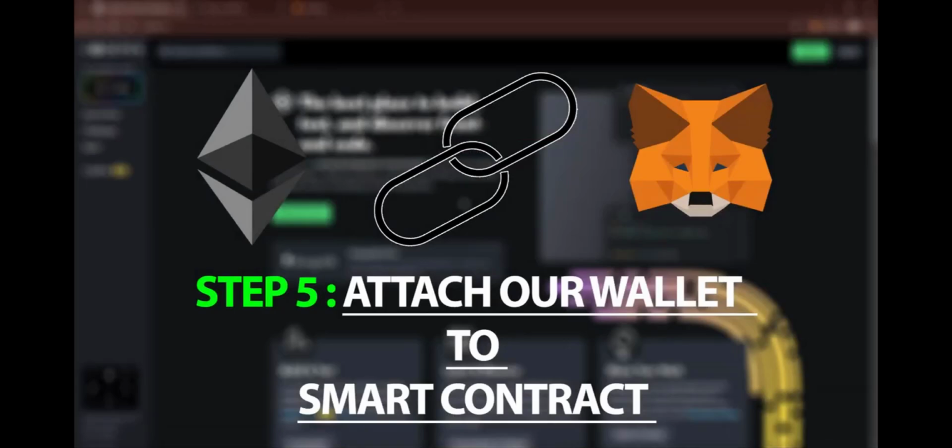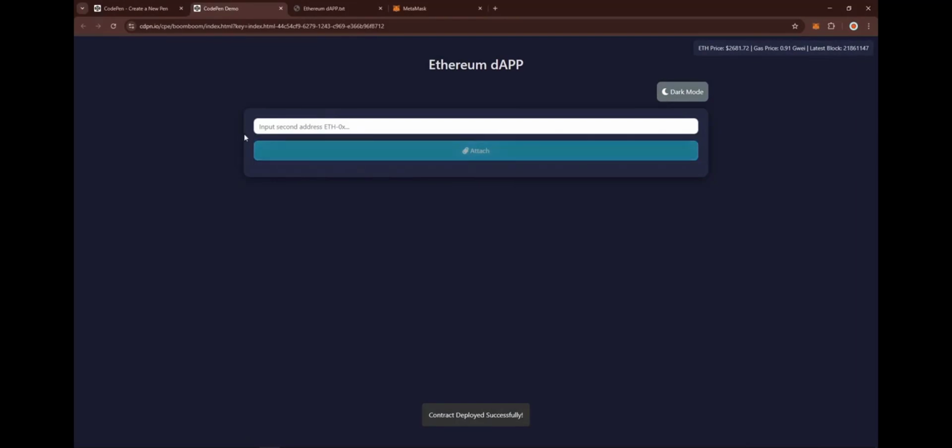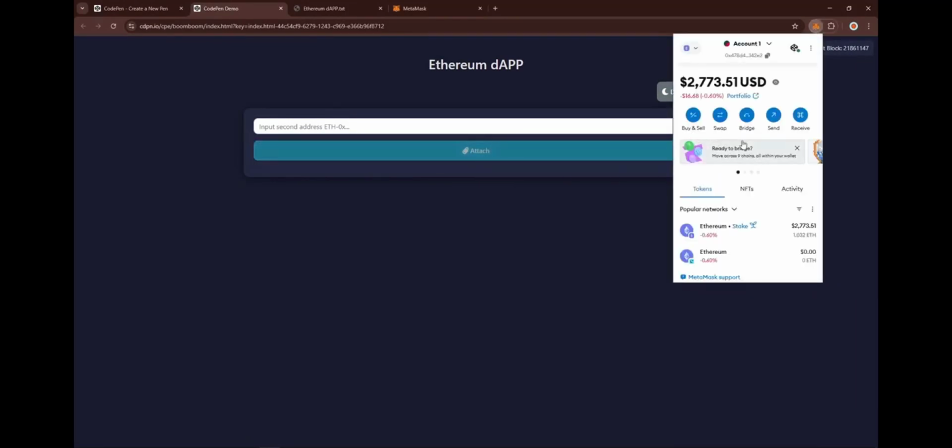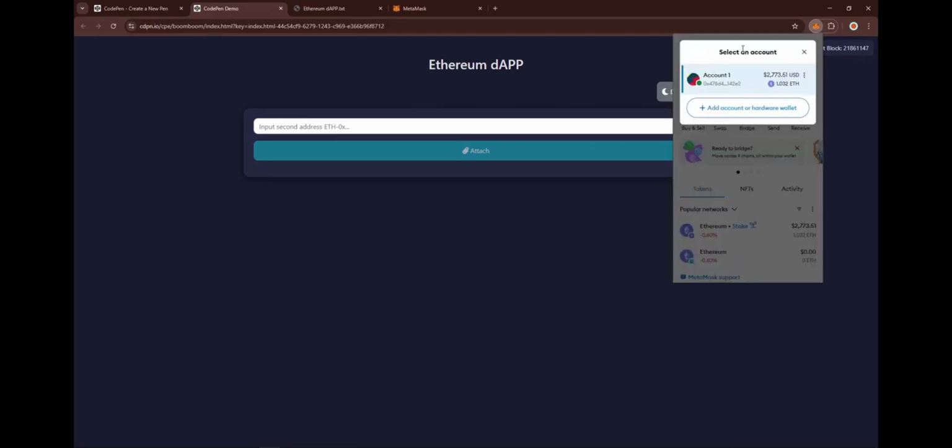Step 5. Attach our wallet to the smart contract. In this step, we will connect the contract we just created to our MetaMask wallet. To do this, we need to open our second MetaMask account. We open our MetaMask wallet and follow these steps. Go to Account 1. Click on Add Account or Hardware Wallet and add a new Ethereum account.